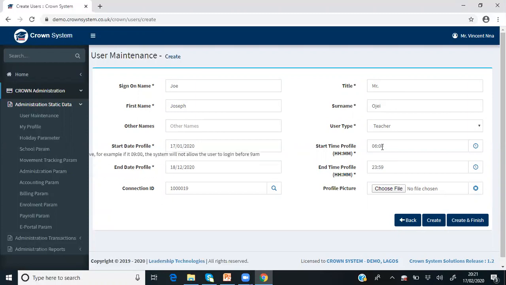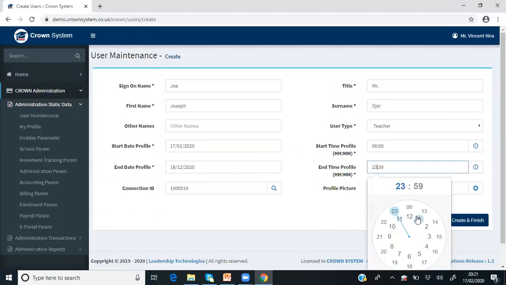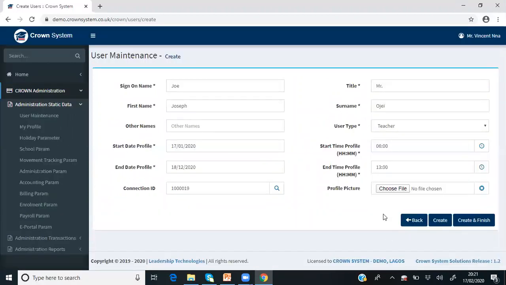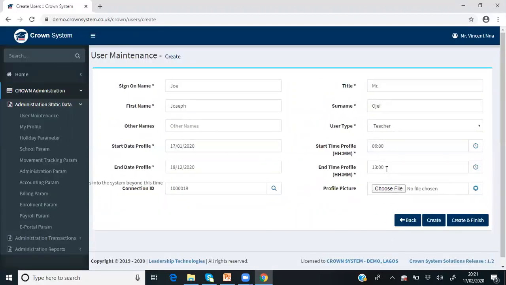But if I want him to just have access from 6 a.m. in the morning to 1 p.m. in the afternoon, I will need to just change this. I want him to have it to 1 p.m. in the afternoon, 00. So now you can see anything after 1 p.m., if the person is not logged into the system and he wants to log into the system, he cannot have access to the system.